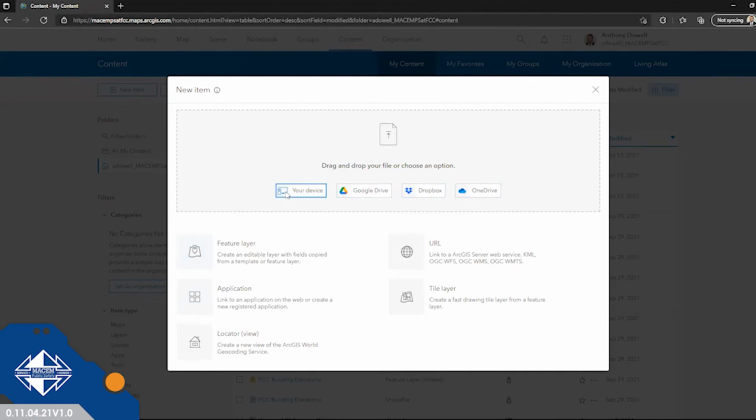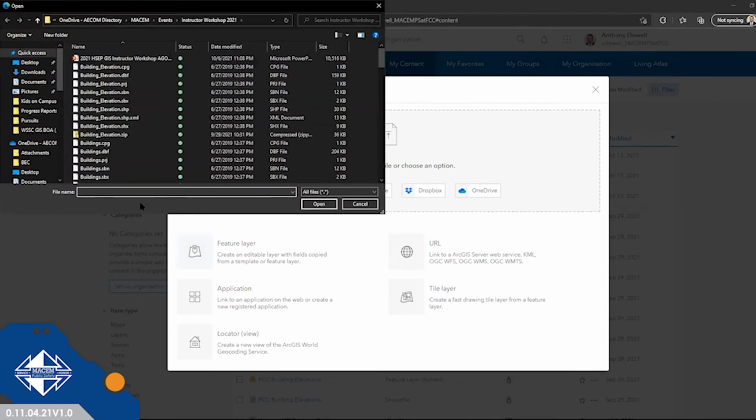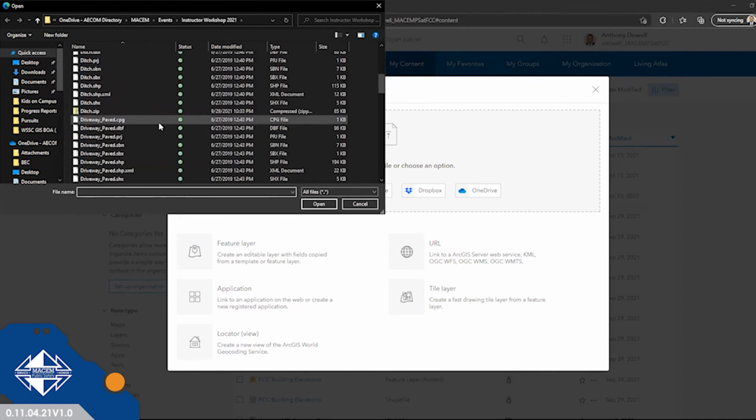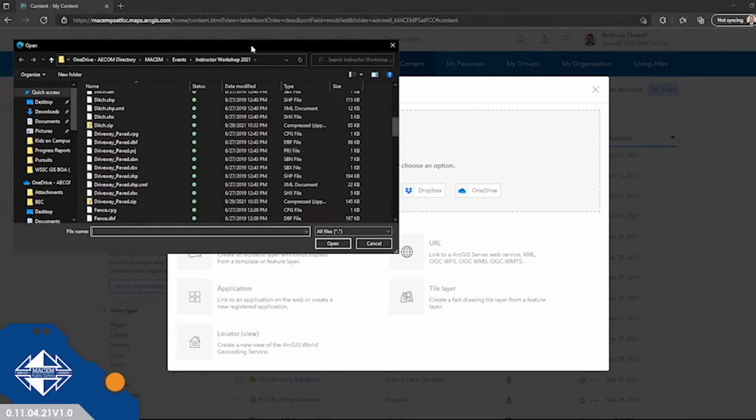So if I go to my device and I navigate to a data set here, you'll see that it's going to show pretty much everything that you have in a specific folder. But there are restrictions on what you can and can't upload. Two of the most common things that get uploaded into ArcGIS Online are going to be geodatabases and shapefiles, and those are pretty standard GIS formats for those who use GIS.